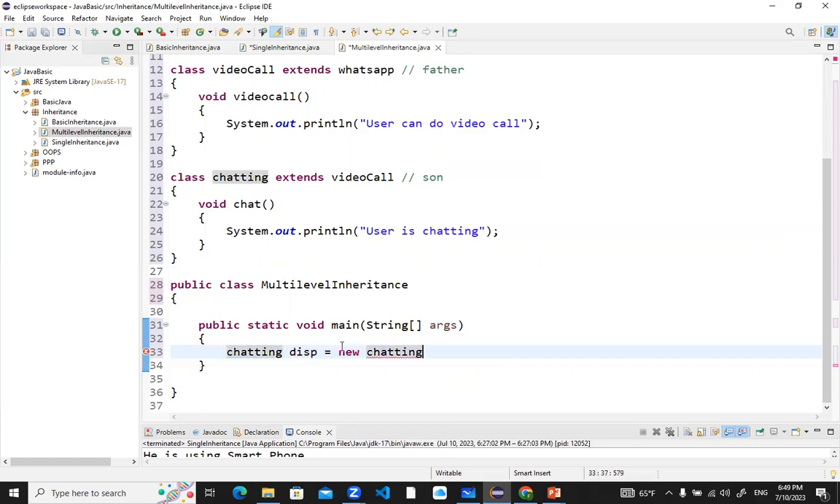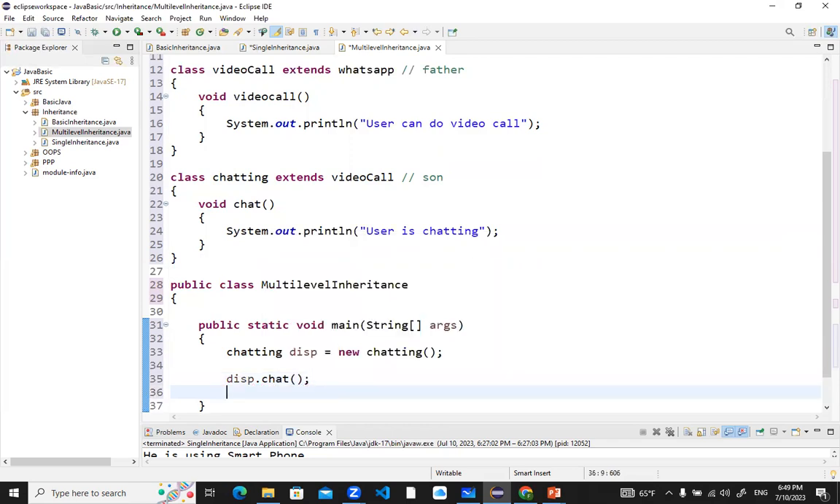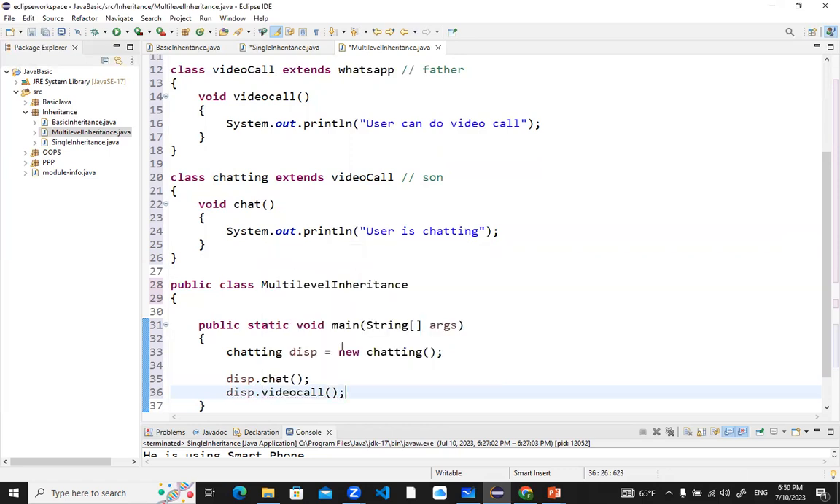New chatting again, I'll put semicolon. Now with the help of DISP, if I put dot, first of all, I will display chat. Then DISP dot, the next method is video call. I can access that also.